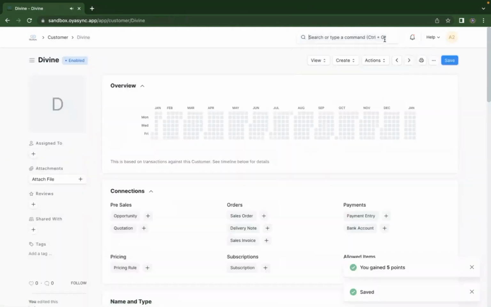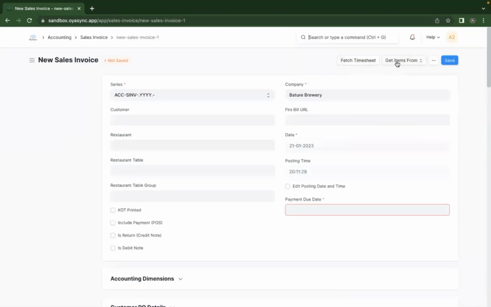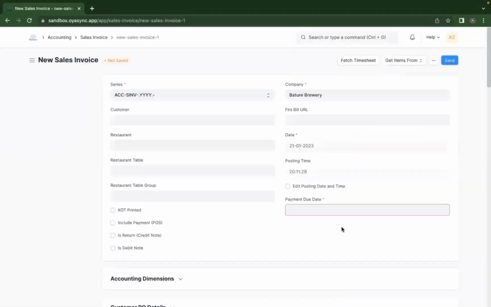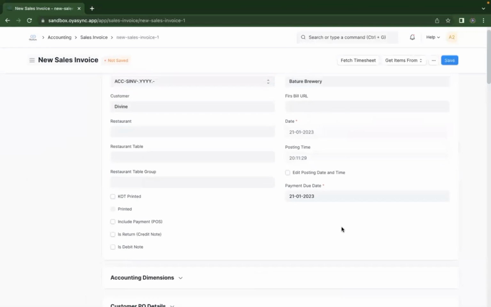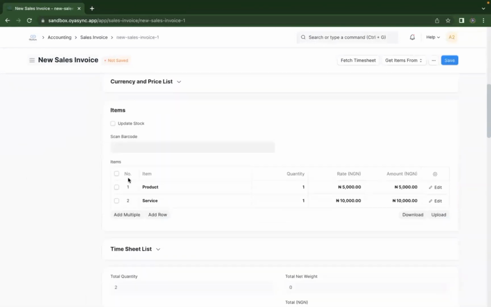Then you create your sales invoice. You go to your sales invoice, click on get items from quotation. You select your quotation and get items. It starts to pre-fill everything for you. You see your customer pre-filled, and as you go down, you can see your product and your service that was part of what you added, which is part of your quotation as you added here.